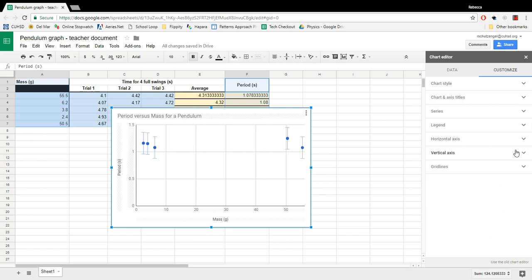And now that I look at my graph, it has everything that I need it to have. I have labels on both axes and a title. I have all my data points with error bars on them, and my axes start at 0. So this graph is all done now.